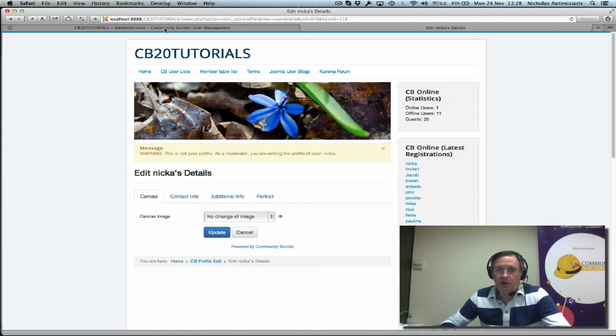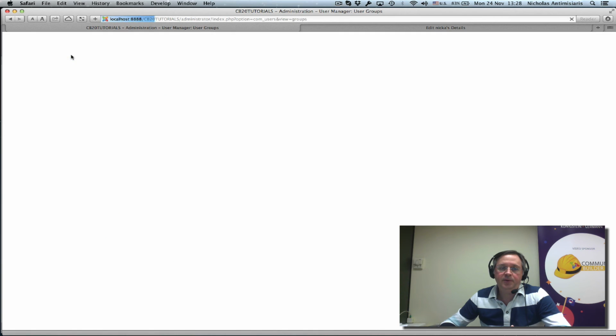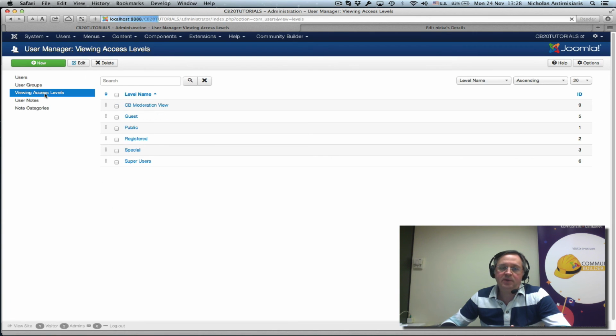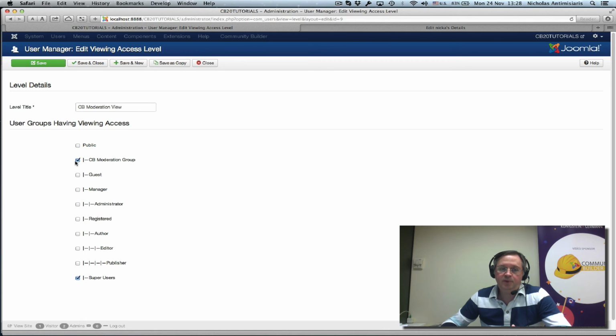So let's just go back and retrace what we did. We actually created a new group here called CB Moderation Group, and it's under public. And we also created a new access level called CB Moderation View. And that view actually has the moderation group ticked and the super user group ticked. So anybody in one of these two groups is also allowed to view whatever we configured here.